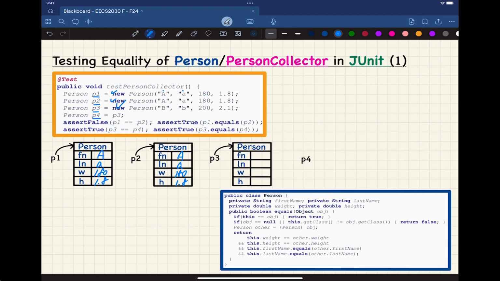P3 is B, 200, 2.1, right? I'm just following exactly what's being passed to the constructor. And P4 here, no new objects. What we do is we simply say P4 is assigned to P3. Okay? And some simple comparison. P1 equals P2 should be false.